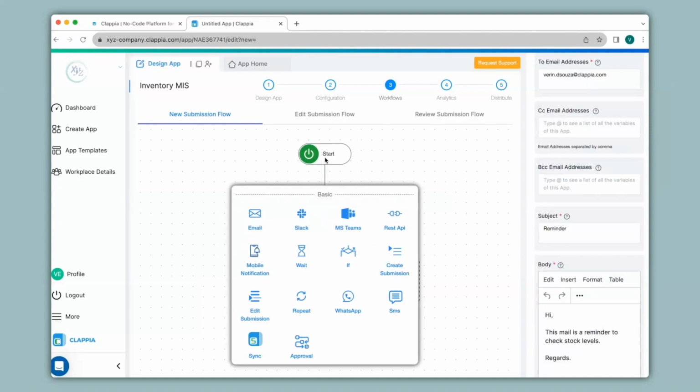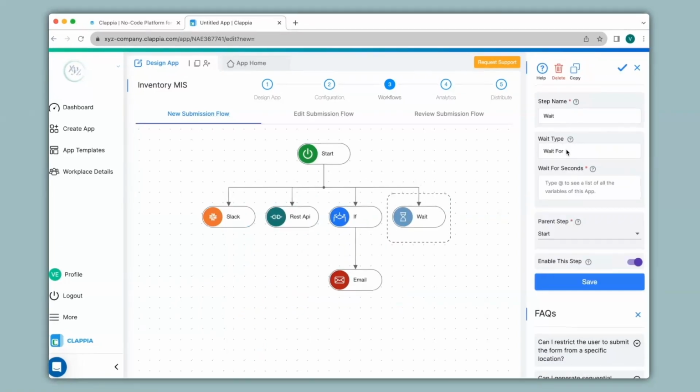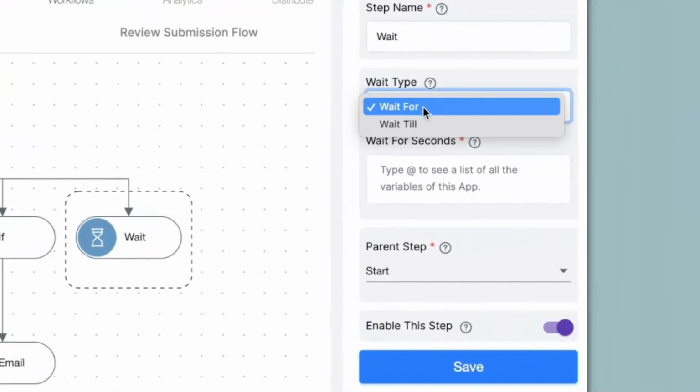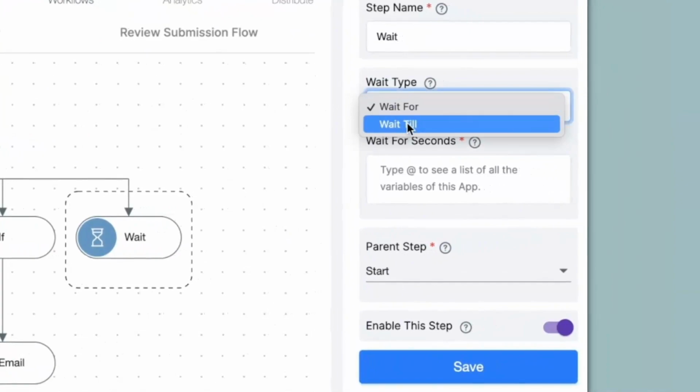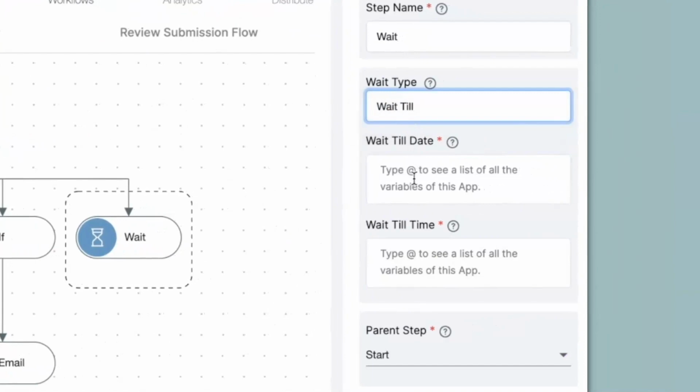Now, you can also use the wait node if you would like to wait for a certain amount of time to send out notifications. So once you click on the wait node, you can see wait type. Once you click on this, there are two types, wait for and wait till. If you select wait till, you can select the date and time at which you can send out notifications.